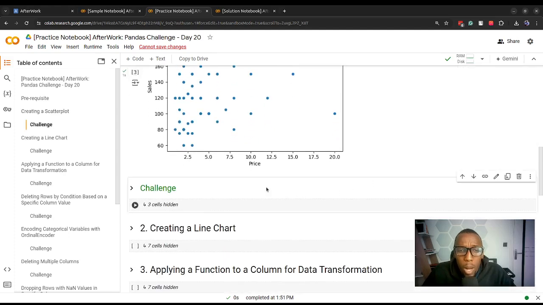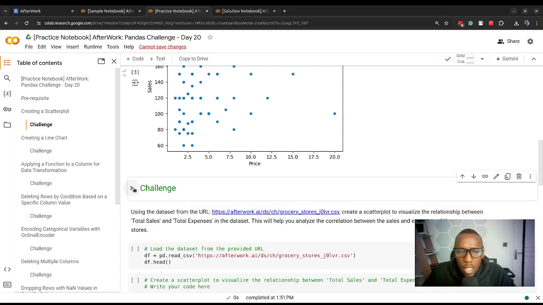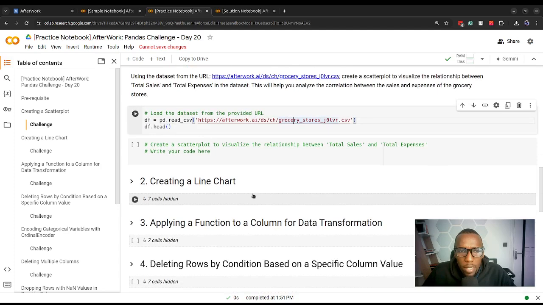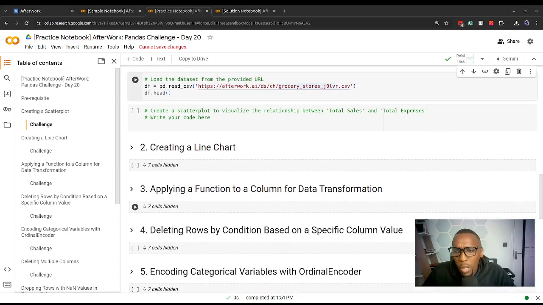Pause the video and then work on the challenge that follows. That should help you to see how you can also implement a scatter plot for a different data set. I think for this data set, we have total sales versus expenses. Pause the video and then work on the challenge.